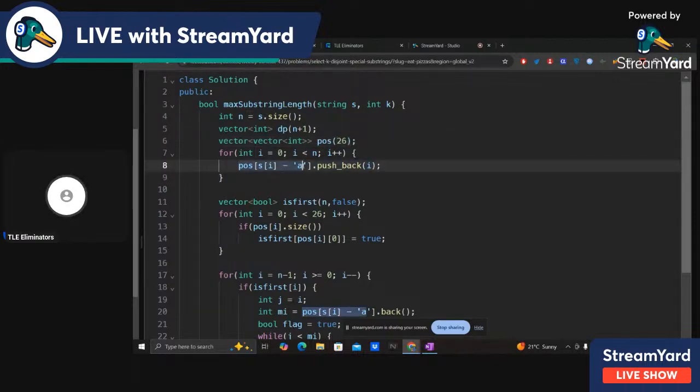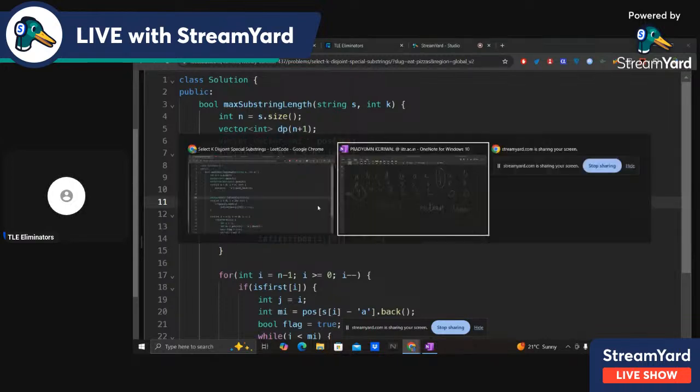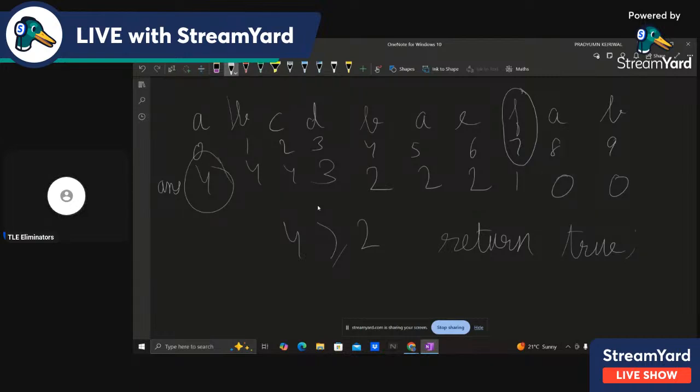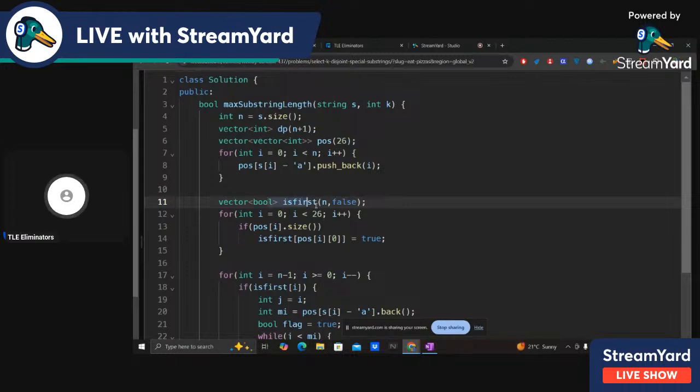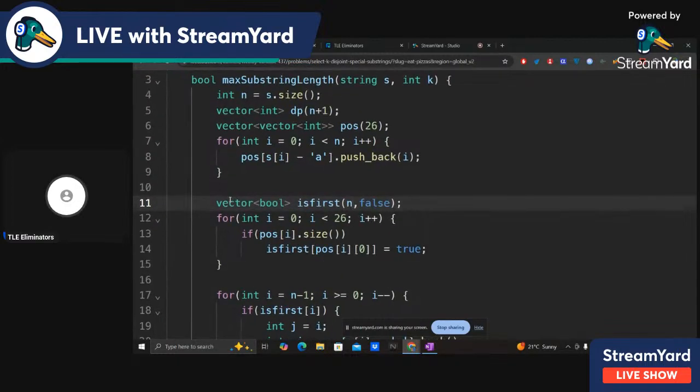So pos of s of i minus 'a' dot push_back i, for int i equal to 0, as i plus plus. And I also have a vector of bool, isFirst. isFirst means that basically that index is the first occurrence of that character. So isFirst of 1 will be true in this case, because B is here and this is the first occurrence of this B, right? So I make an isFirst vector, and for int i equals 0, i less than 26, i plus plus, I iterate over all the characters and mark their first position true. isFirst of position i is equal to true.